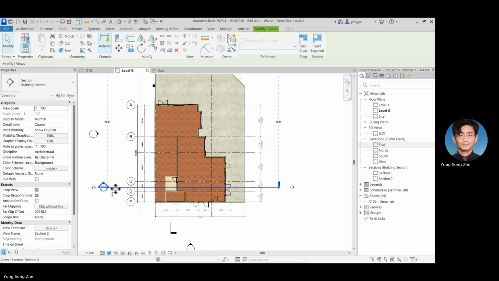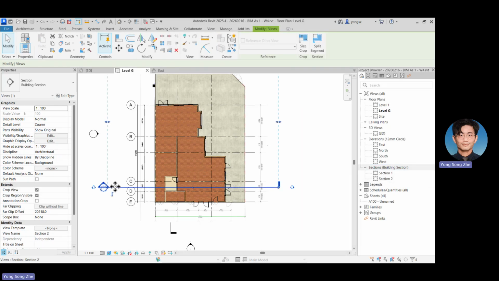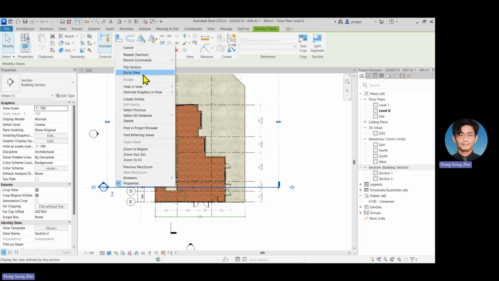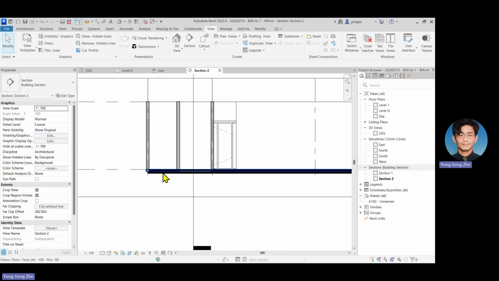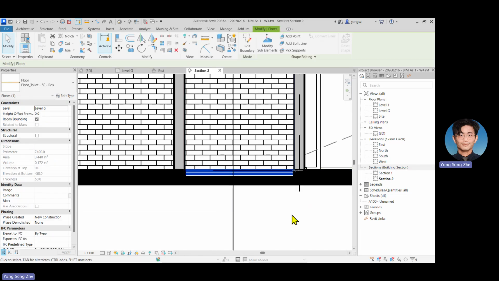Once you have this section line, you will see you have a new category here called Sections. Then you can double click into the section view, or you can select the section line, right click, and say Go to View. Okay, I go to view. So it brings me to this view. So now you can see the floor of the toilet is cut.